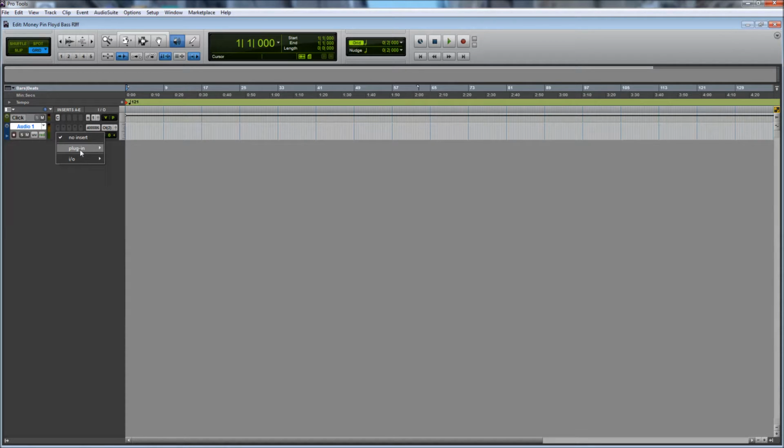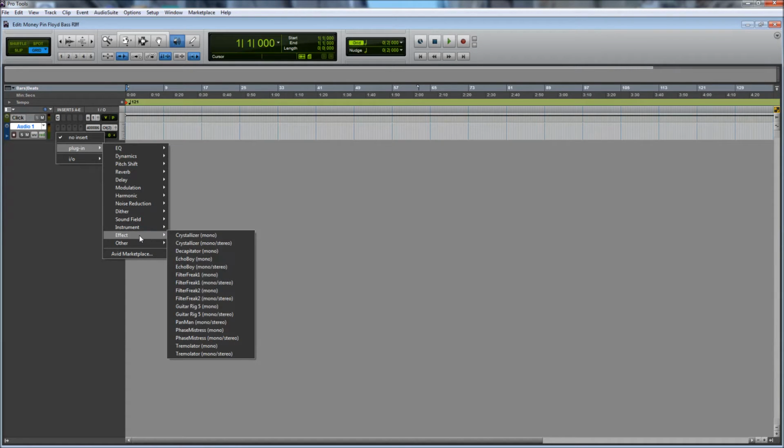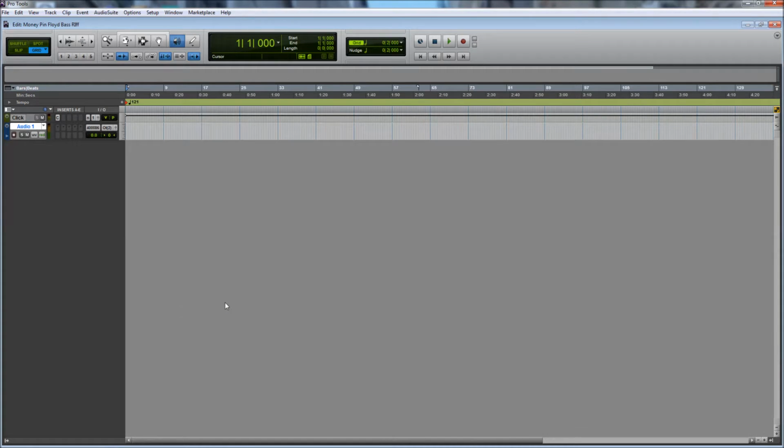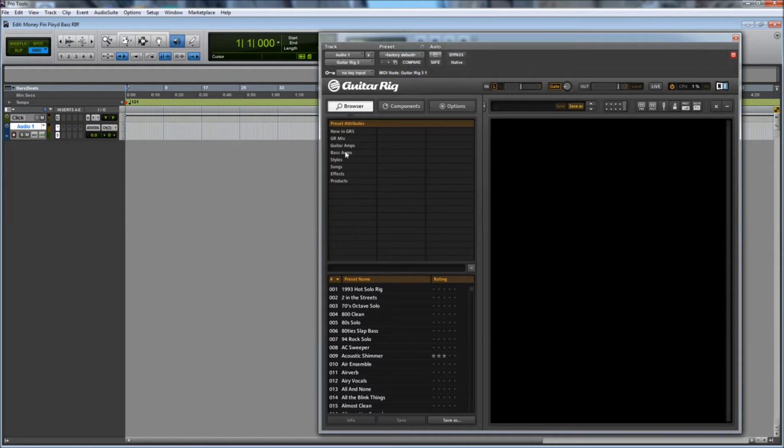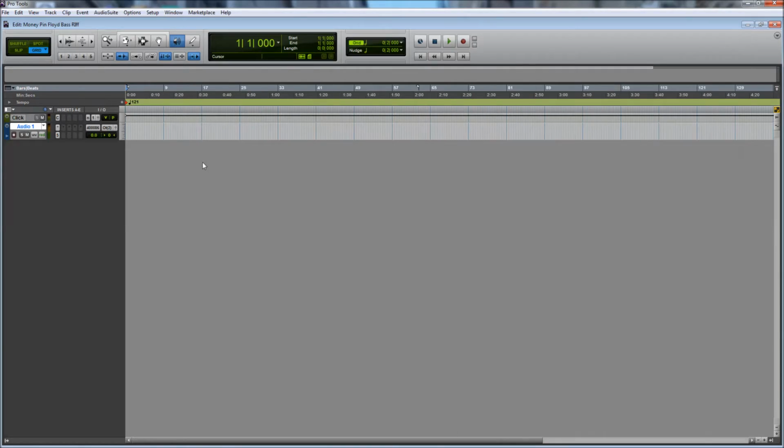What you can do next is something I normally just leave out, but you don't have to leave it out if you don't want to. You want to click this box here, click on plugin, then click effect, go to Guitar Rig mono, yeah, just mono, sorry. And you'll come up with this screen. Click on bass amps, and then you'll get all these. I'm just going to leave it normal for now because it's just a clean sound, so it's just easy.